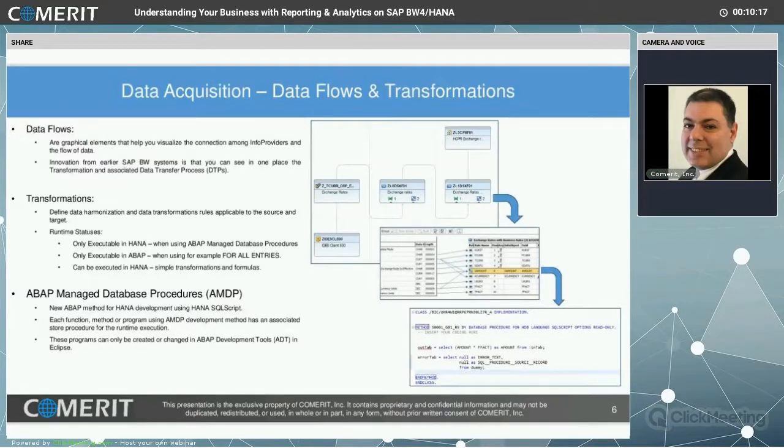So the new ABAP method for HANA development is using HANA SQL script. As you can see, each functional method or program using ABAP managed database procedure has an associated stored procedure for the runtime execution. And those programs can only be created or changed using the ABAP development tools add-on on the SAP HANA Studio or on your Eclipse platform.